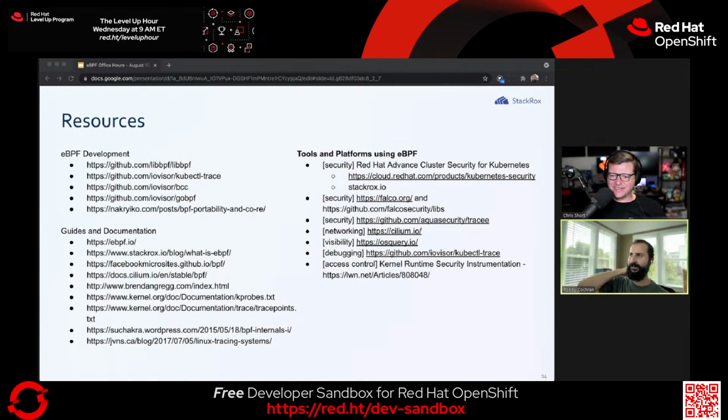I kind of broke down some of these resources based on if you're going to want to do eBPF development. I think eBPF development is going to be most likely associated with some sort of platform, right? You're using eBPF within Cilium or that sort of thing. But for scripting and debugging, kubectl trace is a great place to start.